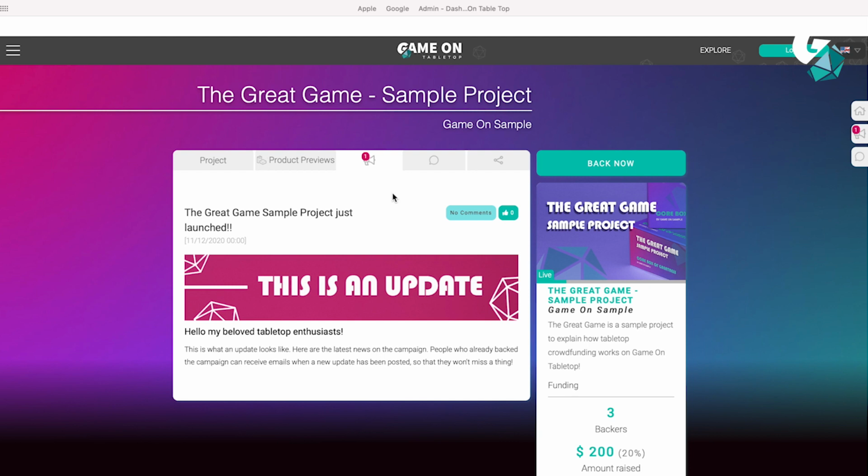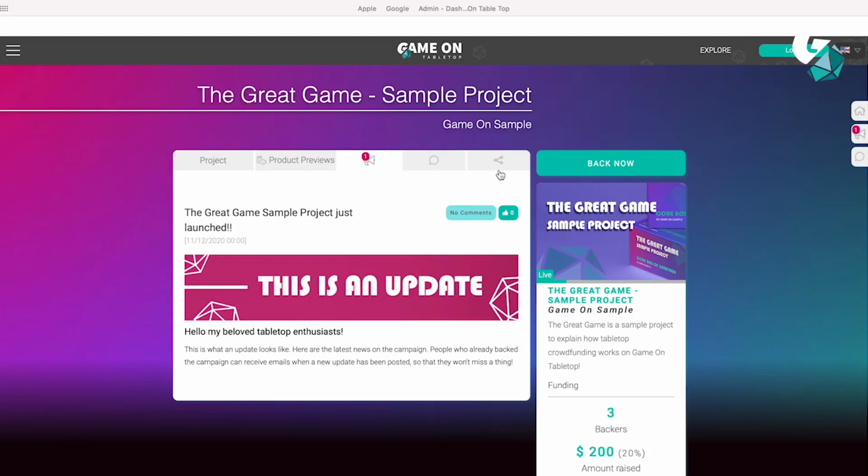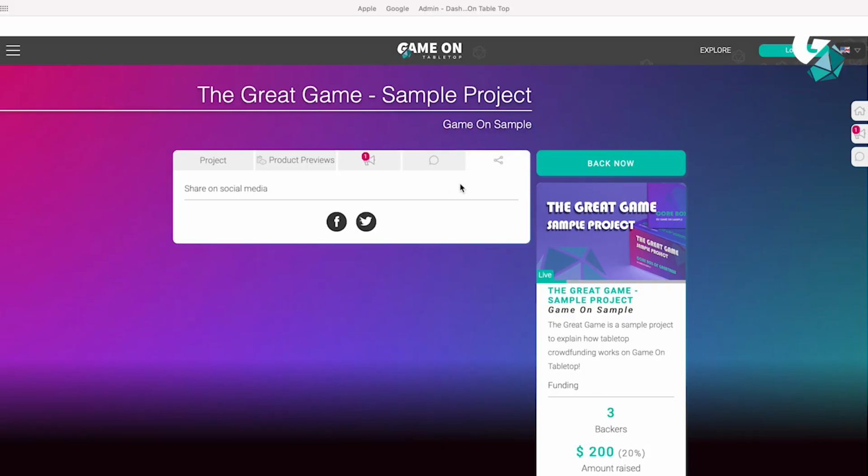For example, an update when the campaign has been funded, or maybe sometimes even updates after the campaign is done, with information on shipping or when the game is going to be shipped, when you're going to receive your pledge. And finally, you have the social tab, where you'll find different social buttons to share this campaign on your social media to give it more exposure.